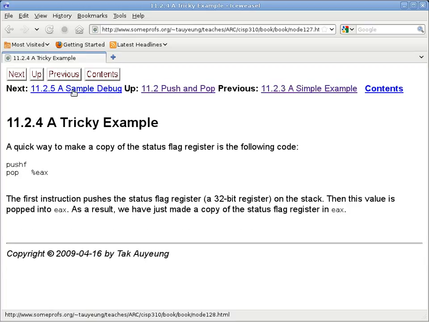Okay. The next one is a more tricky example. We're pushing the flag register, and then we pop it into EAX. This is a way for me to actually look at the flag register, because normally you cannot access the flag register directly, and this way I can, because I can push it and then pop it into EAX, and I have full access to EAX.